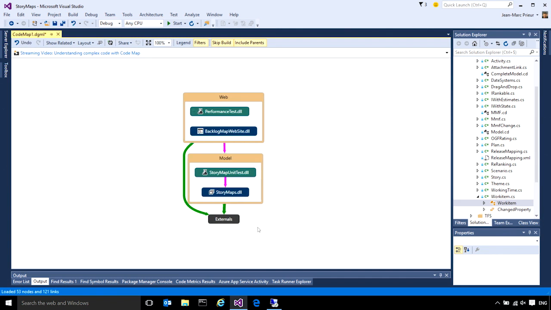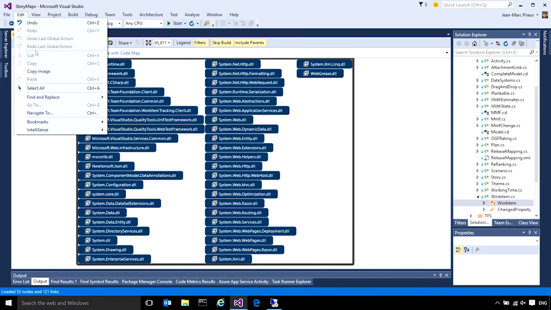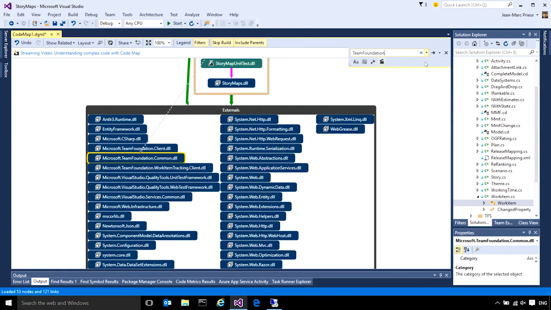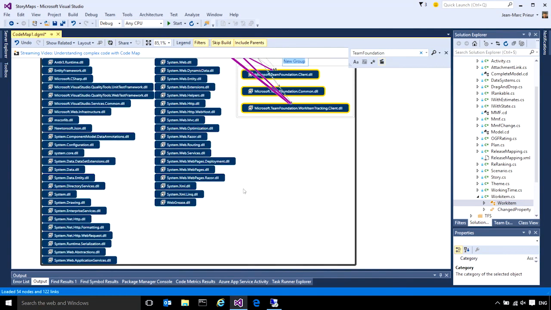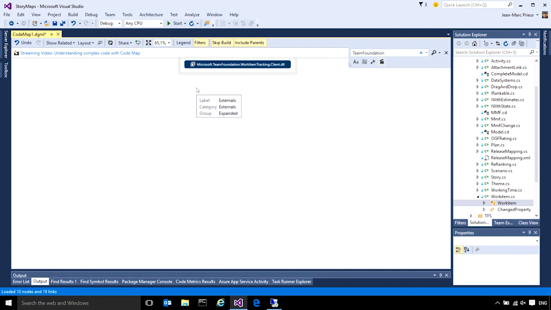I'm going to request a new code map for the solution, and I get a complete overview of the solution. Since I'm interested in TFS, I can expand the externals and find what is about Team Foundation. I can select them all, right-click to add the parent group, which I will name TFS. Then I can move this TFS group outside the externals and suppress.